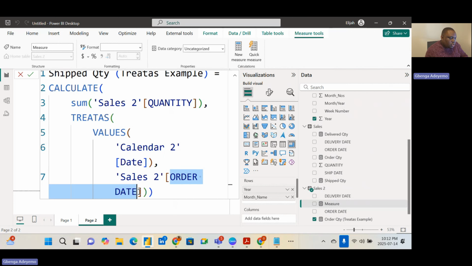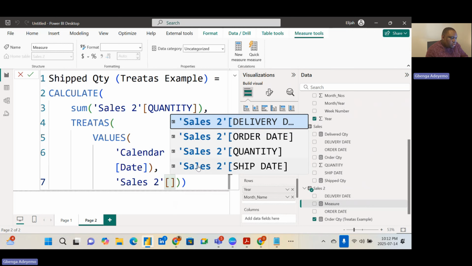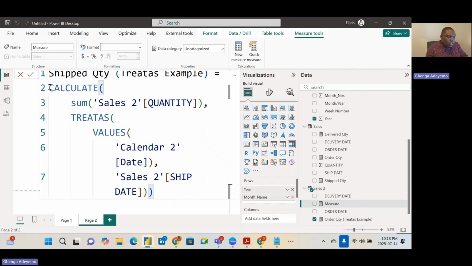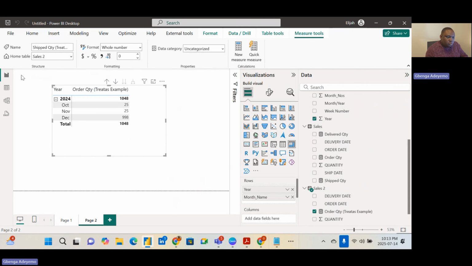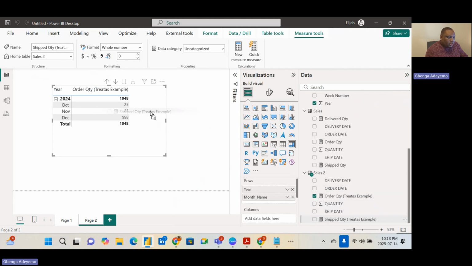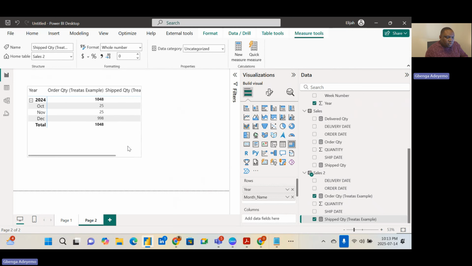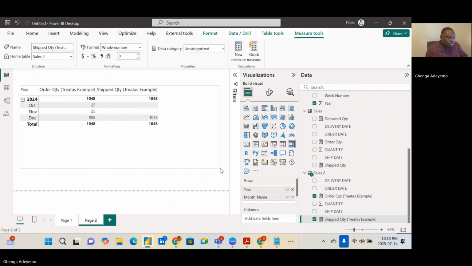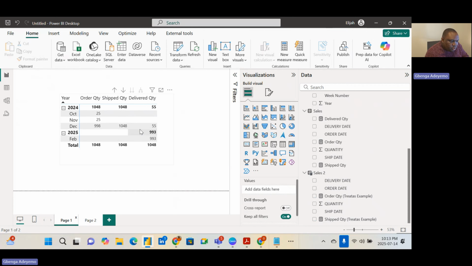And this one is now going to be what? It's not going to be order date now. It's going to be ship date, right? And I'm going to press commit and I'm going to drag this one inside of this table, right? And I can expand it and I will see 1048 was shipped. And when I go back to the use relationship example, I will see 1048. So I got the same result. You see, that is interesting.